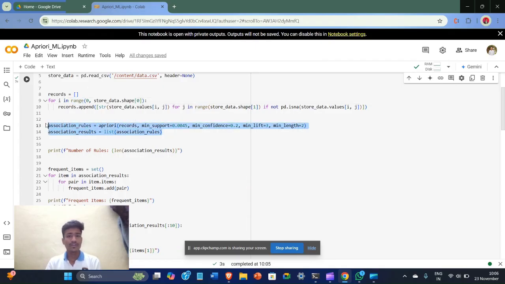Then next we apply the Apriori algorithm using this line. Let me break it down. Min support is equal to 0.0045. This sets the minimum support threshold. Next, min confidence is equal to 0.2.